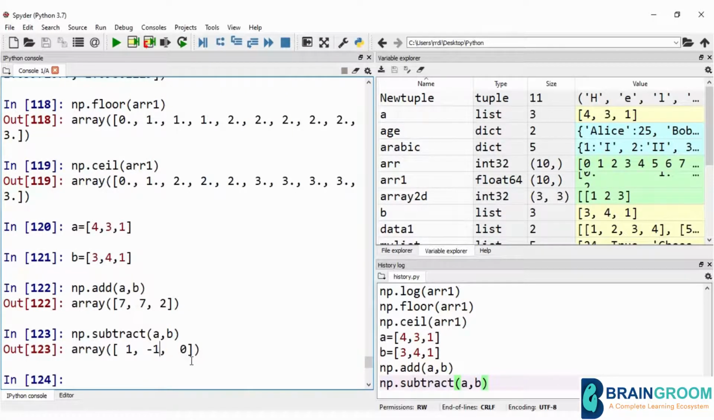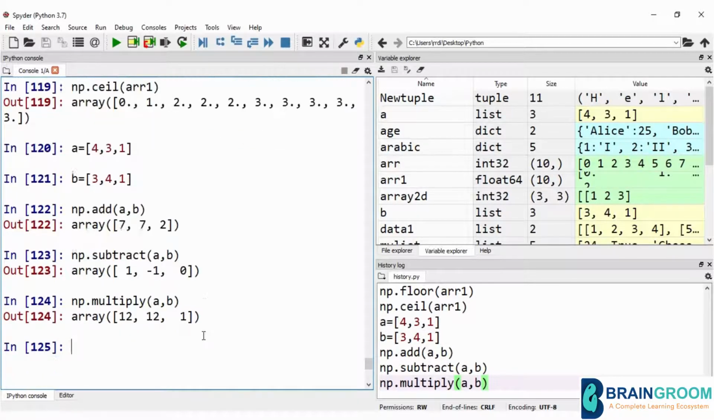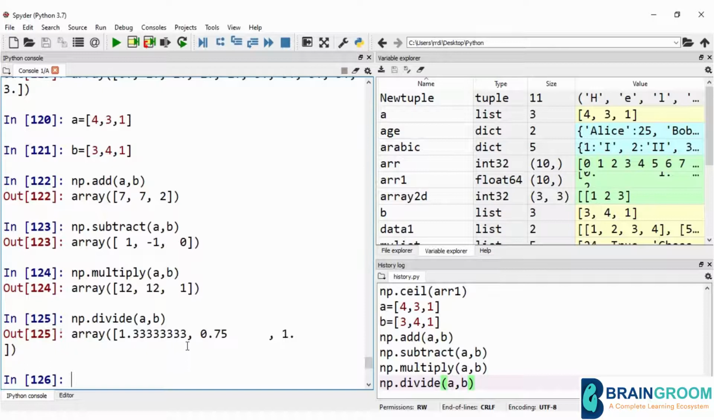And if you want to do multiplication, np dot multiply of a comma b, it multiplies the two lists: 4 into 3 is 12, 3 into 4 is 12, 1 into 1 is 1. If you want to divide, we can take the divisions: 4 by 3 is 1.33, 3 by 4 is 0.75. Okay, we can do the divisions.